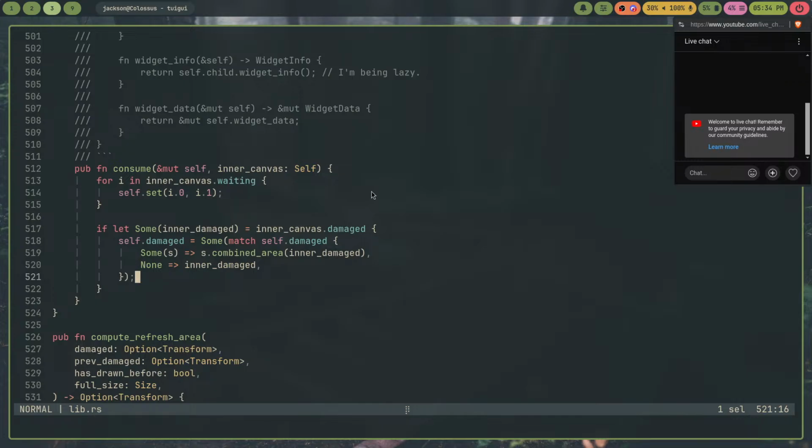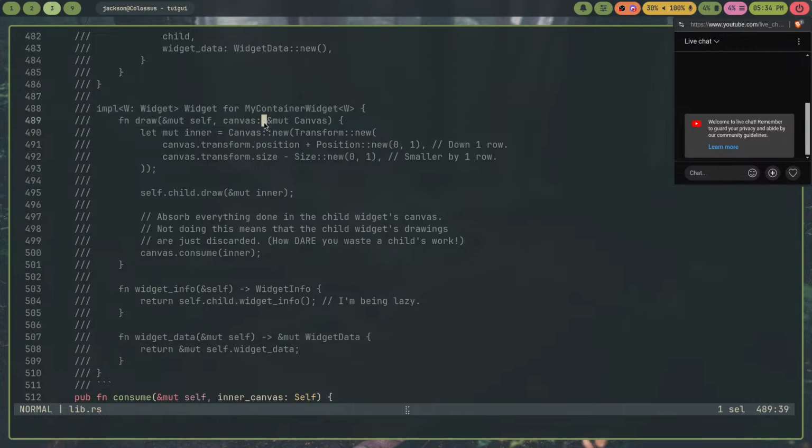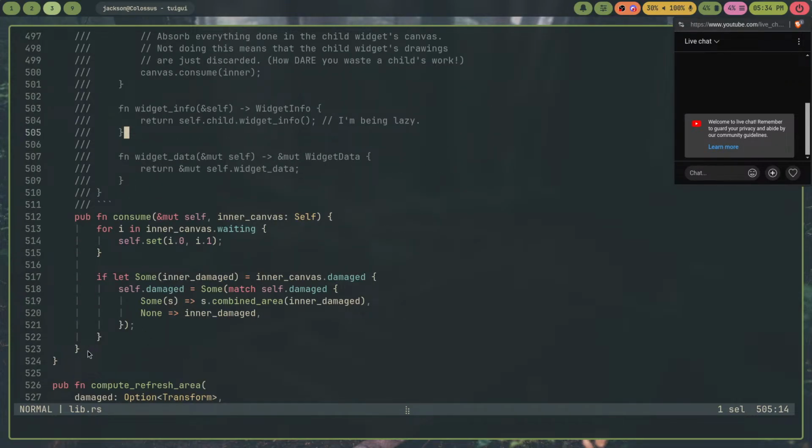And the consume function, what you can do is in your widgets, you can have granular control over where things go. If you're making a container widget, for example, I have a box container widget in my library, which allows you to stack widgets horizontally or vertically. That box container widget uses inner canvases for its child widgets, and then it tells the main canvas to consume those inner canvases. So you get this hierarchy of canvases.